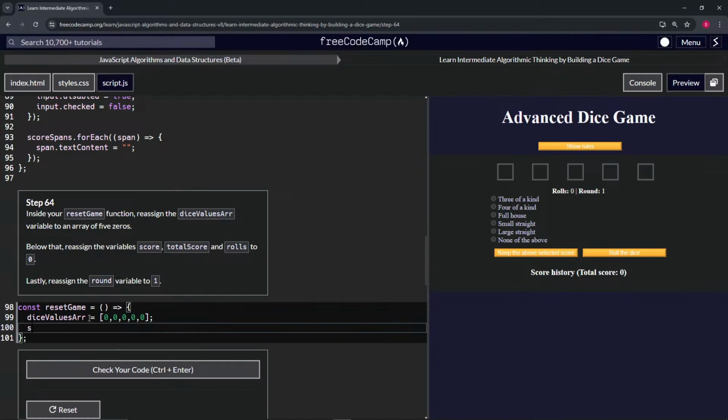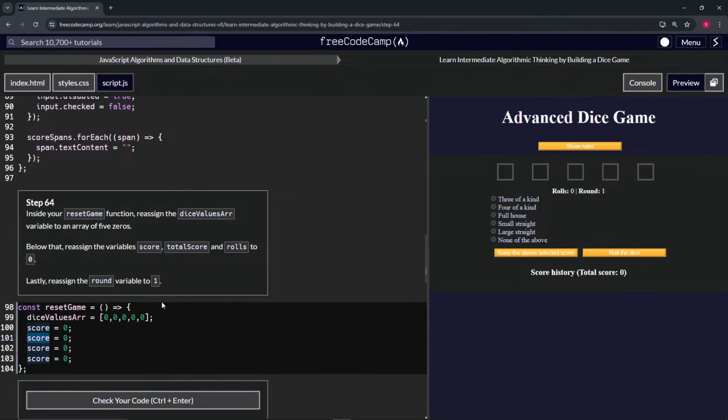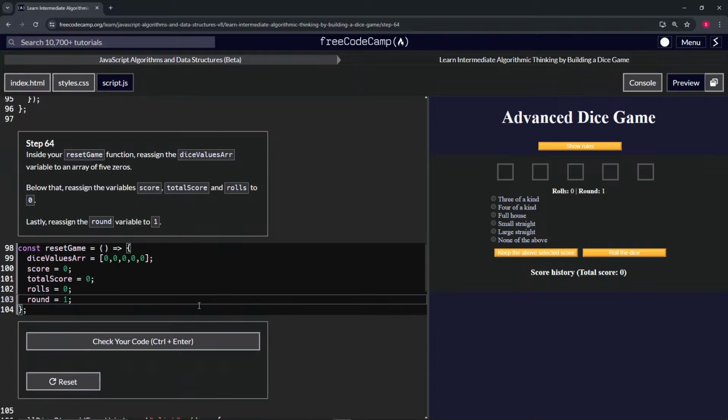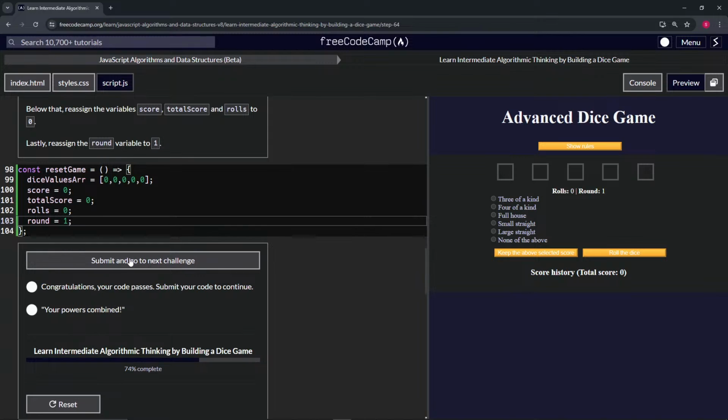Then we'll have score equals 0. We'll cap that off with a semicolon. We'll copy that and drop it off after, twice, 3 times, why not? And then let's take score. The second score, we'll turn it into totalScore. We'll change this third one to rolls. We'll change this fourth one to round. And we'll change the round 0 to a 1 like that. That should be what they want. So let's check the code. Looks good. And submit it.